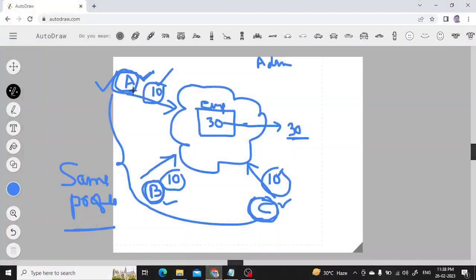This A is the owner of this 10 record, this B is the owner of this 10 record, and this C is the owner of this 10 record. So when they log in, A can only see this 10 record. The others will not be visible to them. I'm talking about private.